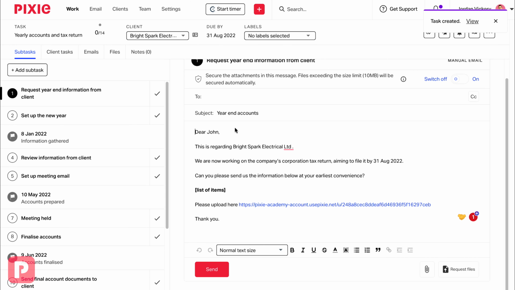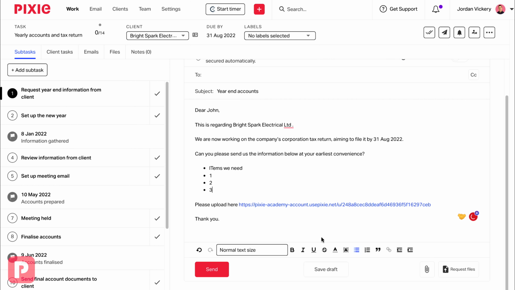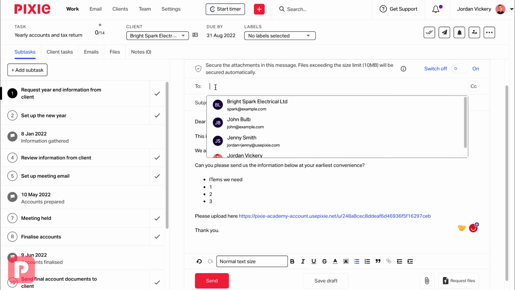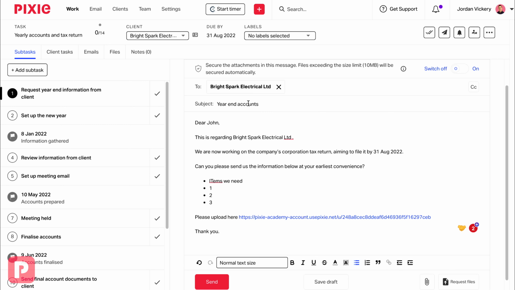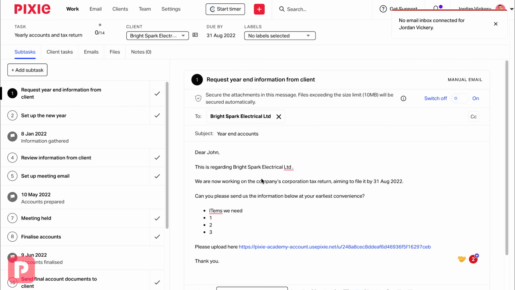Now for the manual email template, you'll see here that the email has been populated with things like the name of the client, the name of the business, the task deadline, as well as the link to the document portal. What you have here now is the ability to edit this email template with any of the items that you need. And once you're happy, you can click into the To field. It will show you the email address of any linked contacts. You can then select them, click on Send, and the email will be sent from Pixie.